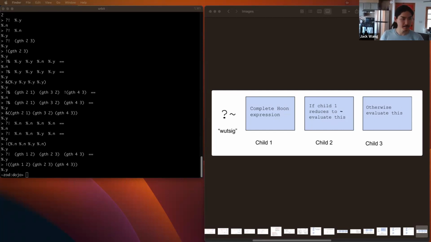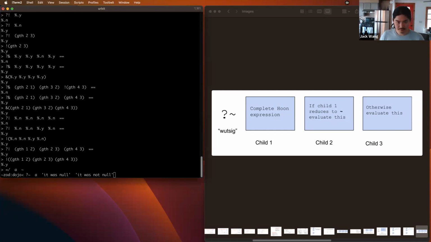Okay, so let's look at this code right here. What's going on in this code? So let's assign A to sig. And we're saying what sig A. So this what sig says if A is sig, do the first branch. Otherwise, do the second and the third. And this is a very, very straightforward piece of code, right? Based on how I just explained this works.